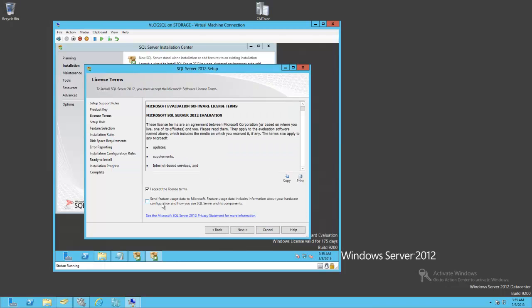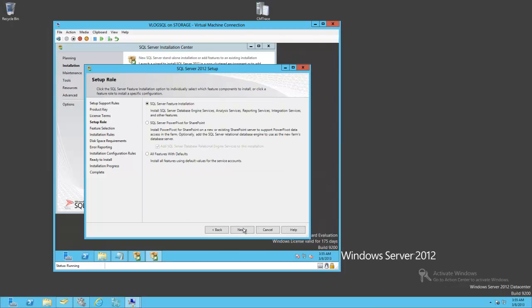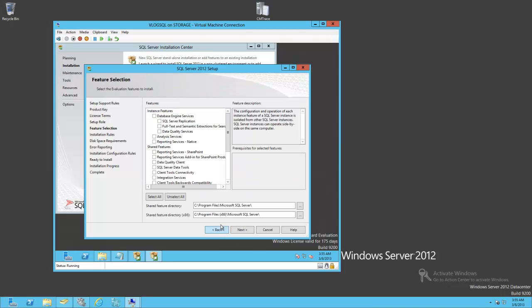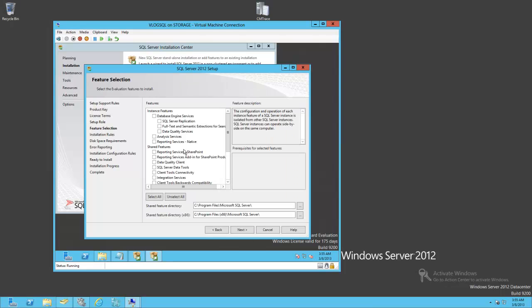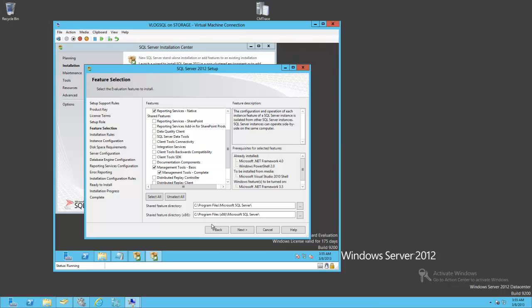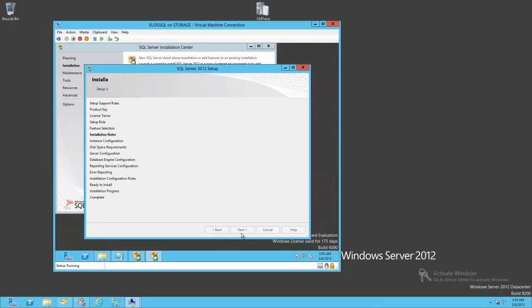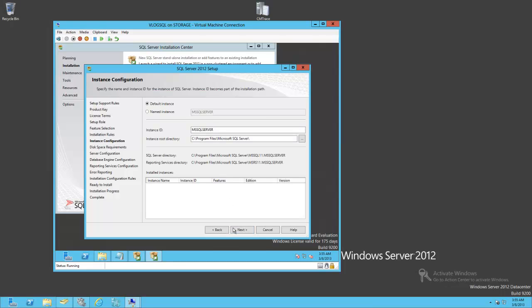SQL. You go in evaluation, accept the terms. I'm going to go with the default SQL feature installation. Choose database. I think we need full text reporting, and then client management tools. Alright, so we're going to go with the default instance.